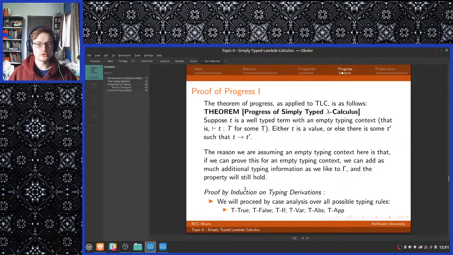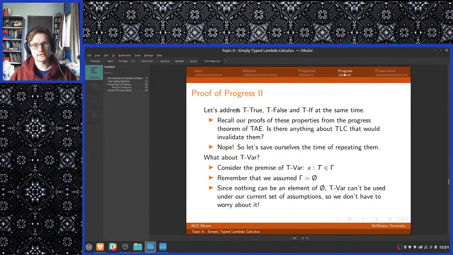So we will pursue a proof by induction over typing derivations. Let's get our case analysis hats on. So let's first address the Booleans. We proved progress already for Booleans when we talked about typed arithmetic expressions. Question to the class, without reading the next bullet point, is there anything about TLC that would invalidate our proof of progress for terms of TAE?